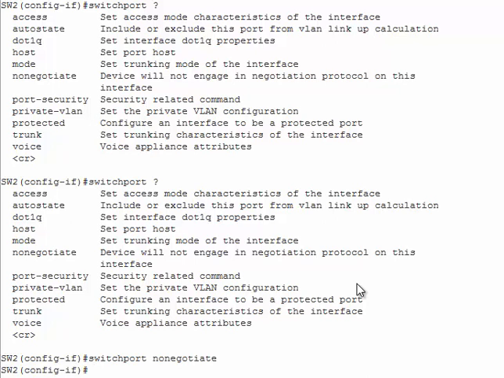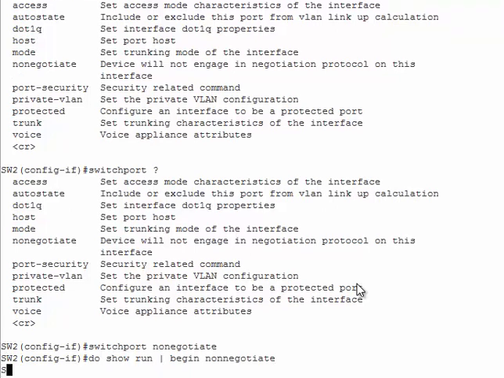So sorry about that. Let's do a do show run, and let's begin at the word nonegotiate. When you use the begin, it's going to start showing the output at the first instance that it sees the word you said to begin at. And so I should only have nonegotiate once. Oh, I didn't find it at all. Okay.